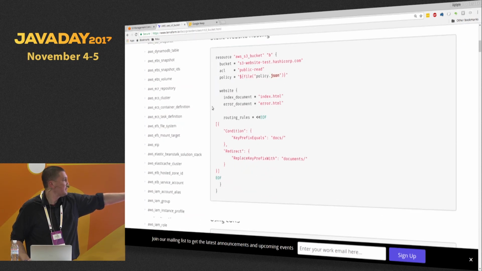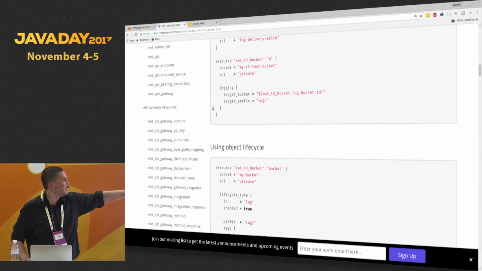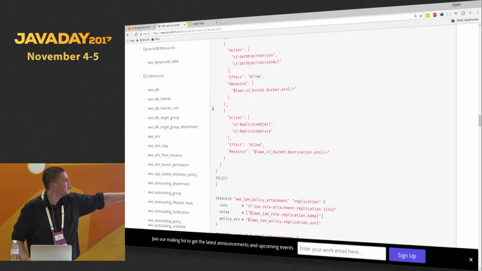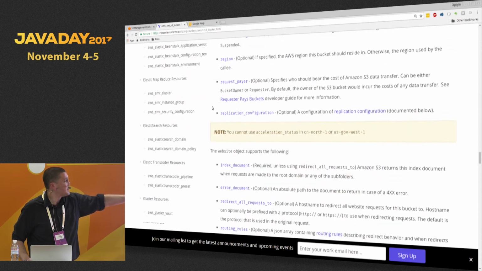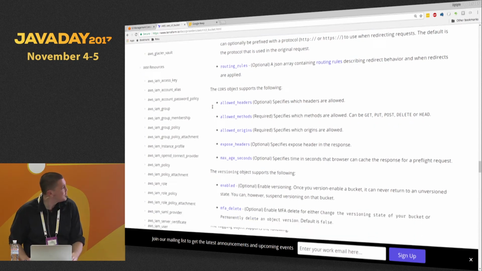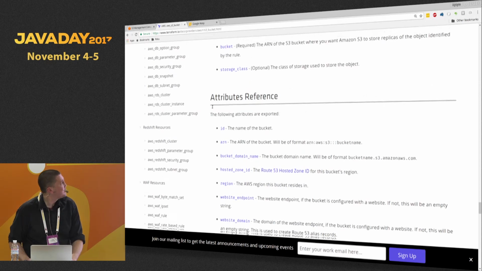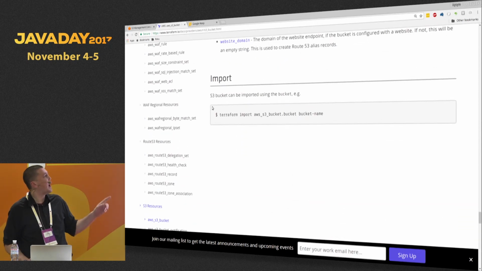We're going to skip it, because it has everything: logging, object lifecycle, replication. OK, I didn't even know this thing existed. OK, so we have the arguments reference. But the thing I wanted to show is that at the end of every Terraform resource, there is a description of how to import this specific resource.